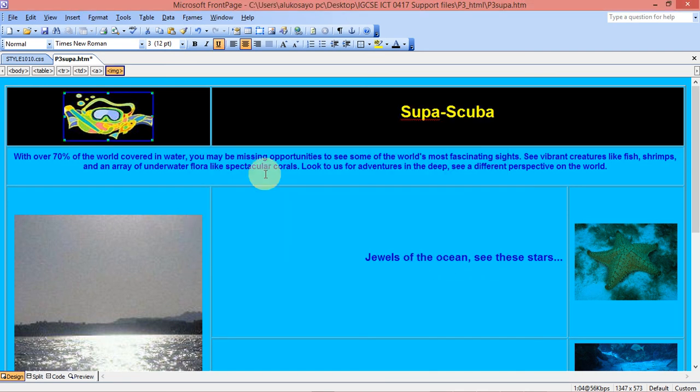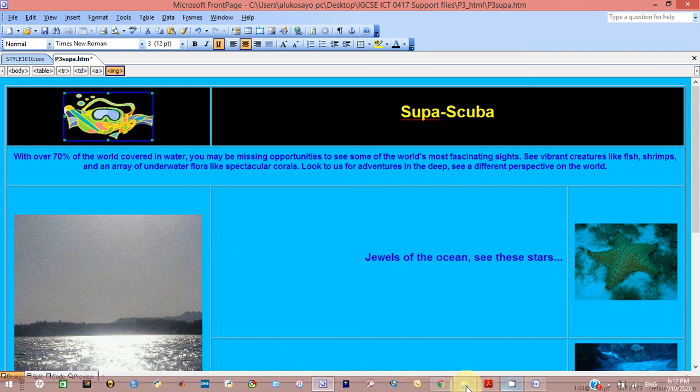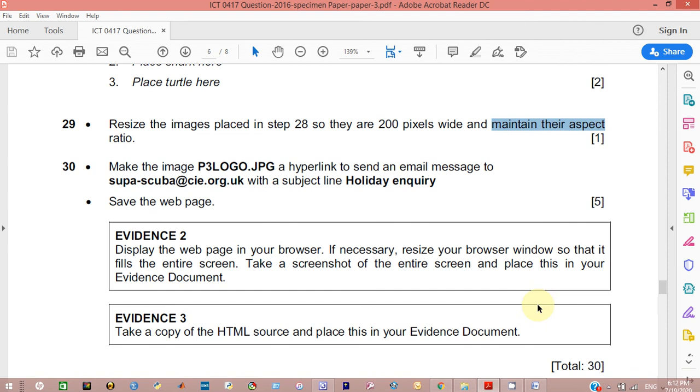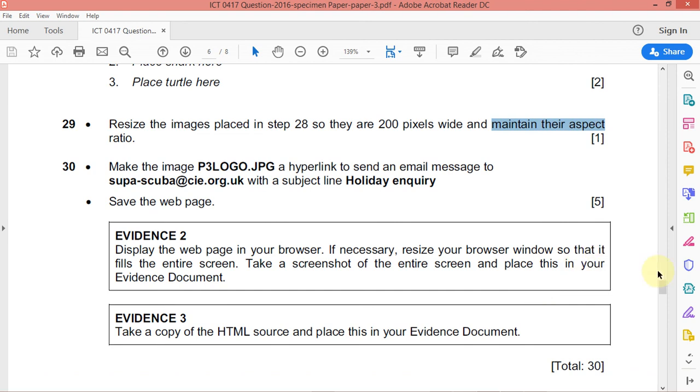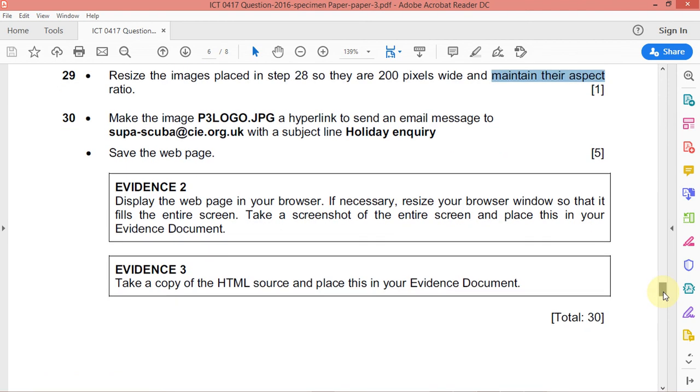Just click OK. And what do you observe? We now have a rectangular box around the logo, meaning that this is already a hyperlink. Okay, so let's go back to the question. Okay, I think that's everything. We have to save the web page now. Save the web page and display the web page in your browser. If necessary, resize your browser window so that it fills the entire screen. Take a screenshot of the entire screen and place this in your evidence document. So guys, let me just go ahead and do that.